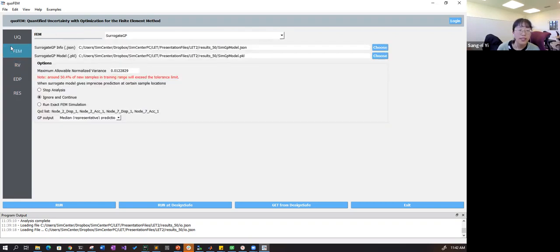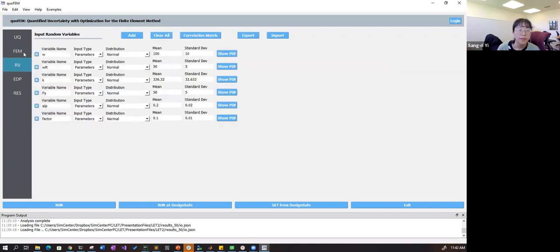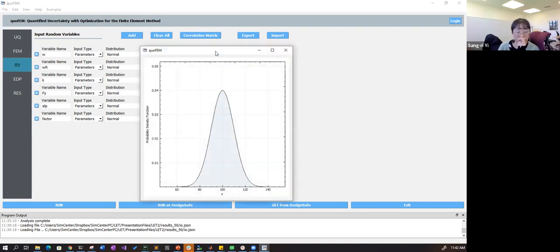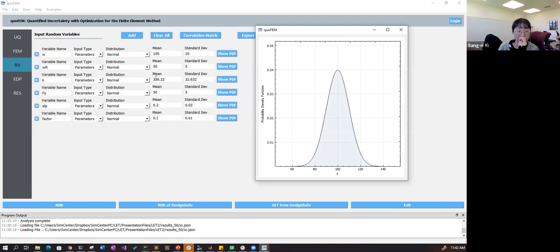It also reads the information from the inputs and pre-populated distributions. But one thing we need to be cautious about is that the sample that will be generated in this analysis is safe to be inside the boundary that we have trained.